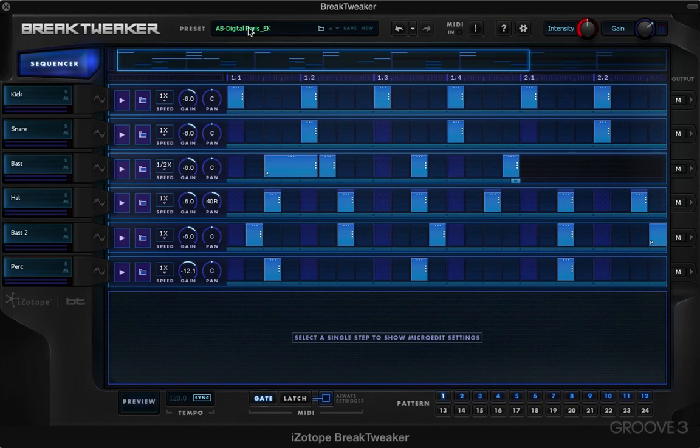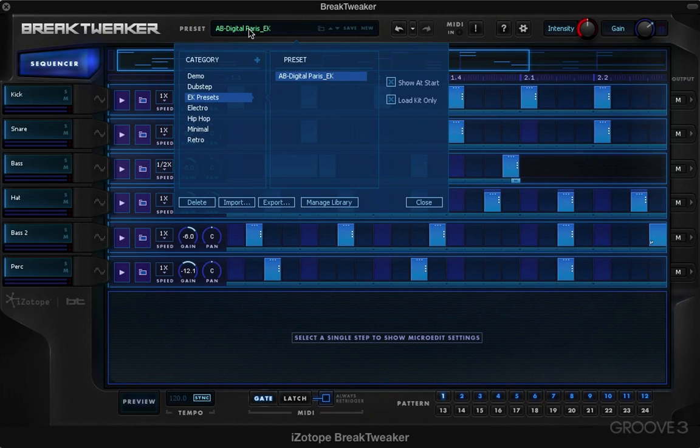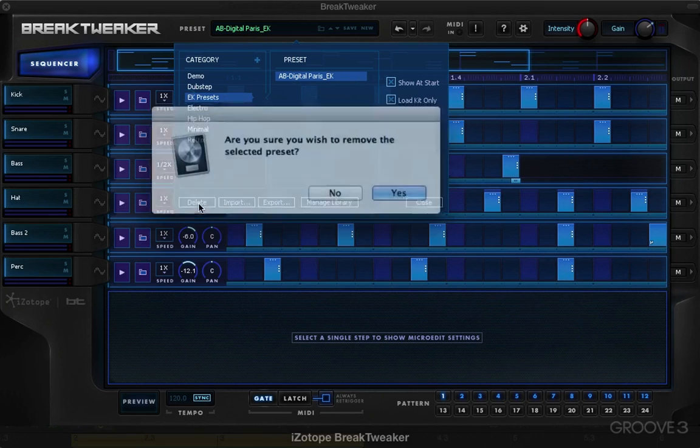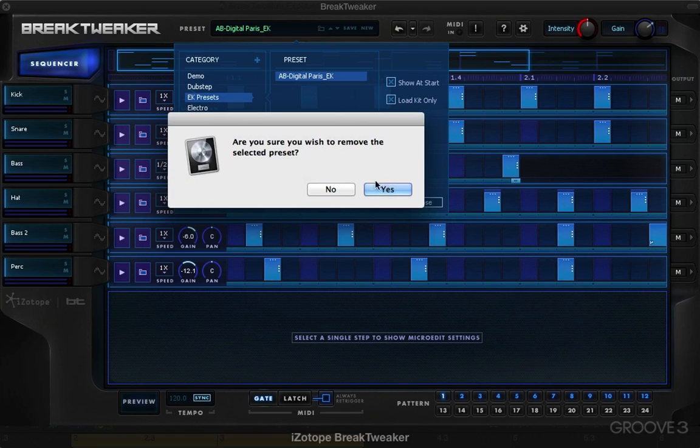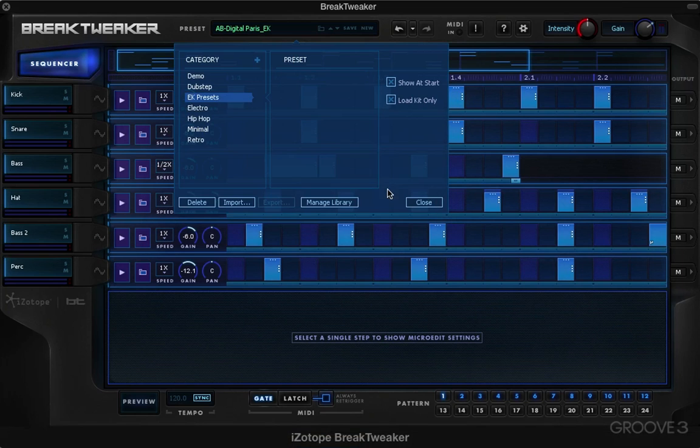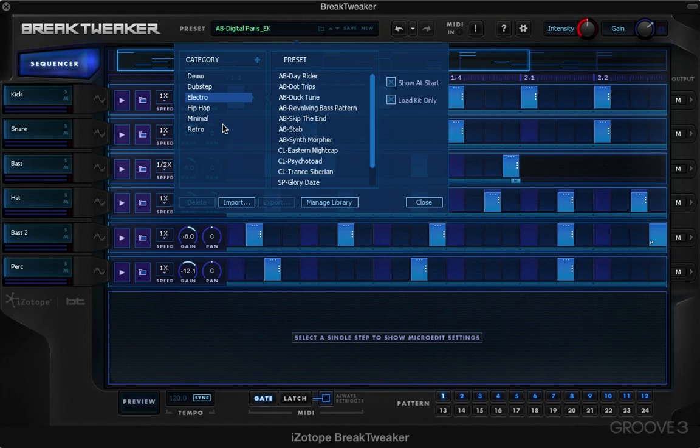And within the preset browser, there are a couple of other fairly self-evident functions here. We can delete presets over here. And here I'm going to remove the preset. It's prompting me and I'm going to go yes. And I still have my category. And if I hit delete, I can delete the category as well.